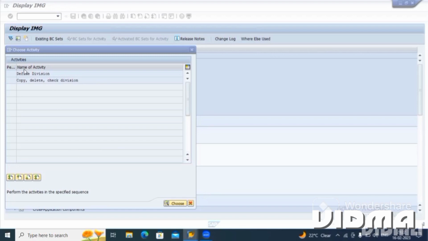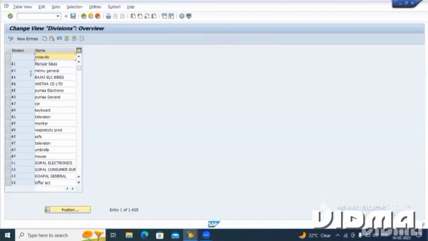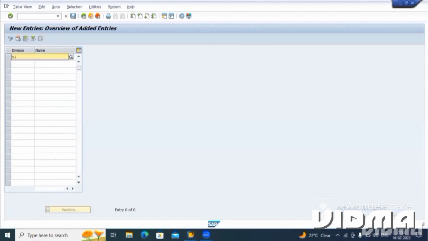So I want to define one division. Click on the division. Let me go to new entries. Here you can see someone created car, keyboards, televisions, monitors, refrigerator, production, sofa, umbrella. So what I do is I'll create two. One is T1, that is raw material. And I want to create one more, T2, as a finished product.